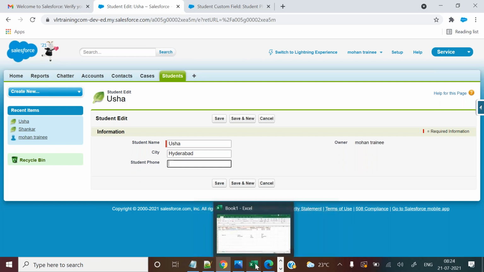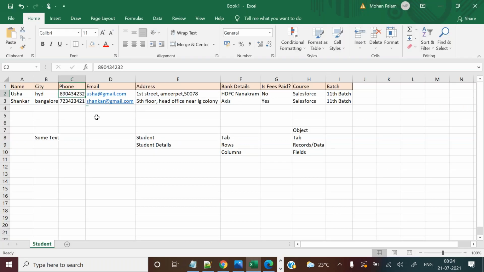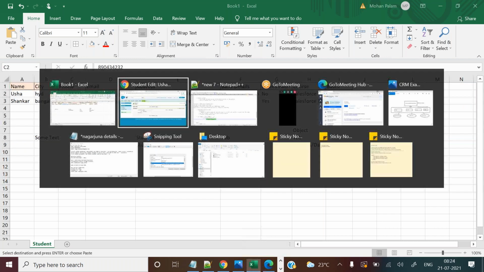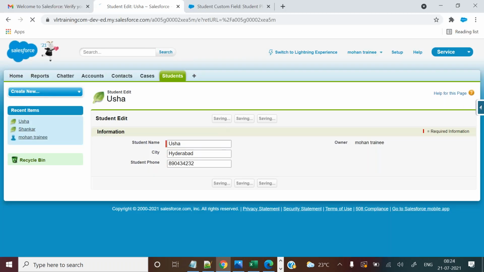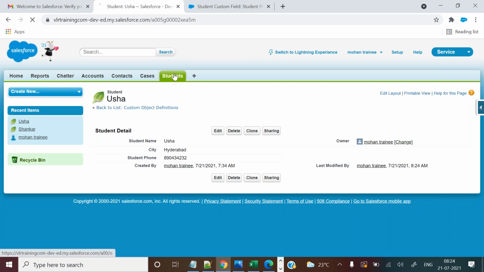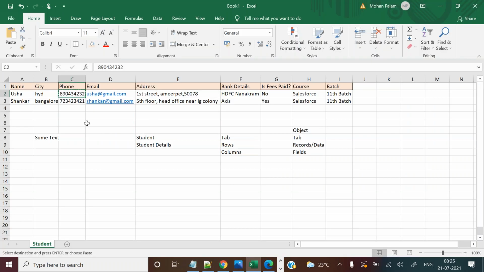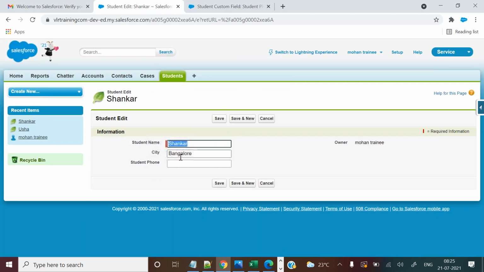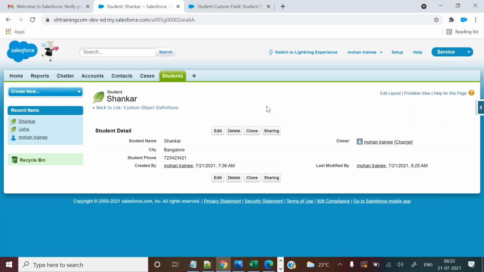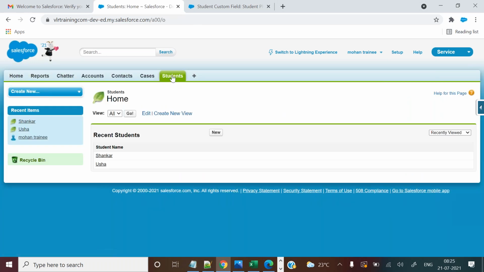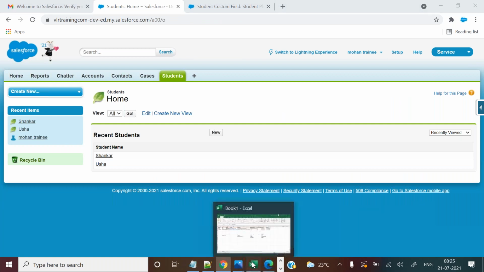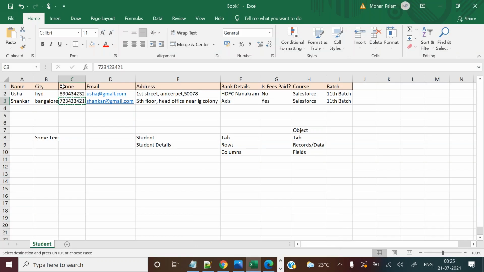Now this is Osha's record, right? So what is the phone number for Osha? Provide this one and save it. Then go to Shankar, and for student phone, copy the phone number, edit it and save it. That's it, two records we have updated. Done. Good. So we have created two fields and tested that they are working fine.